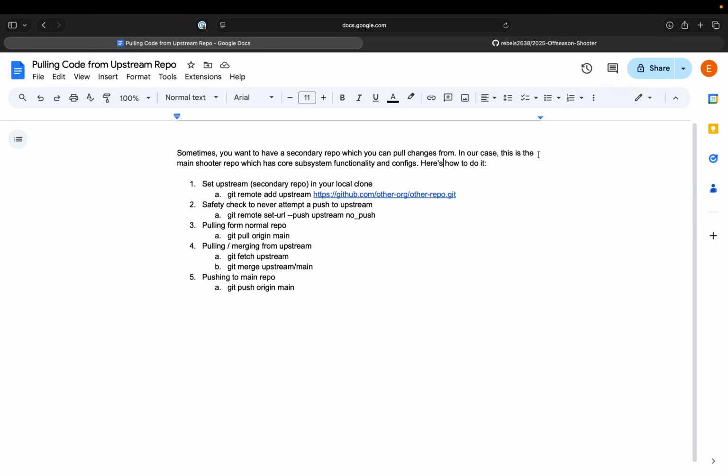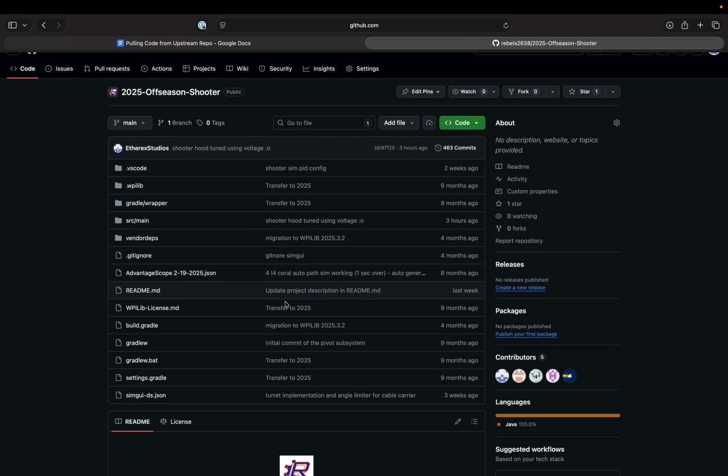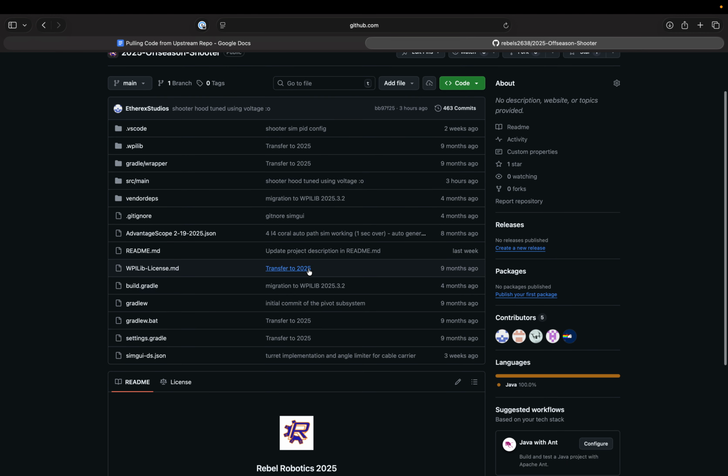All right, so as you are working on your shooter project, you will need to occasionally pull from the main off-season shooter repo. This repo does not contain any commands or completed code for the challenges, but it does contain the fundamental subsystem configs and the subsystem class which your code will be referencing.